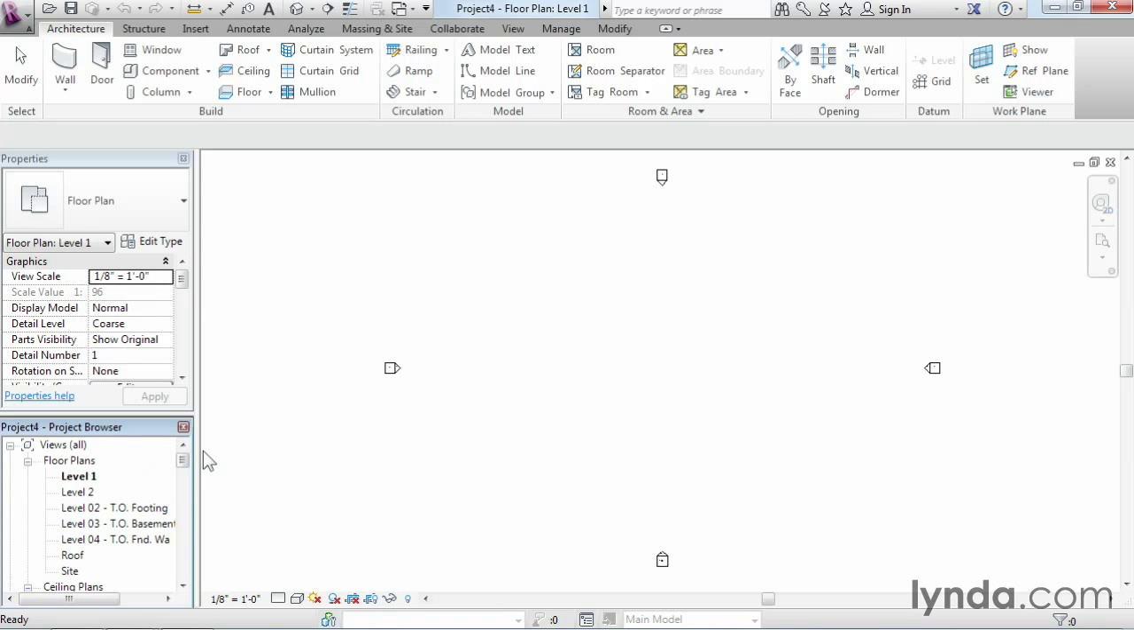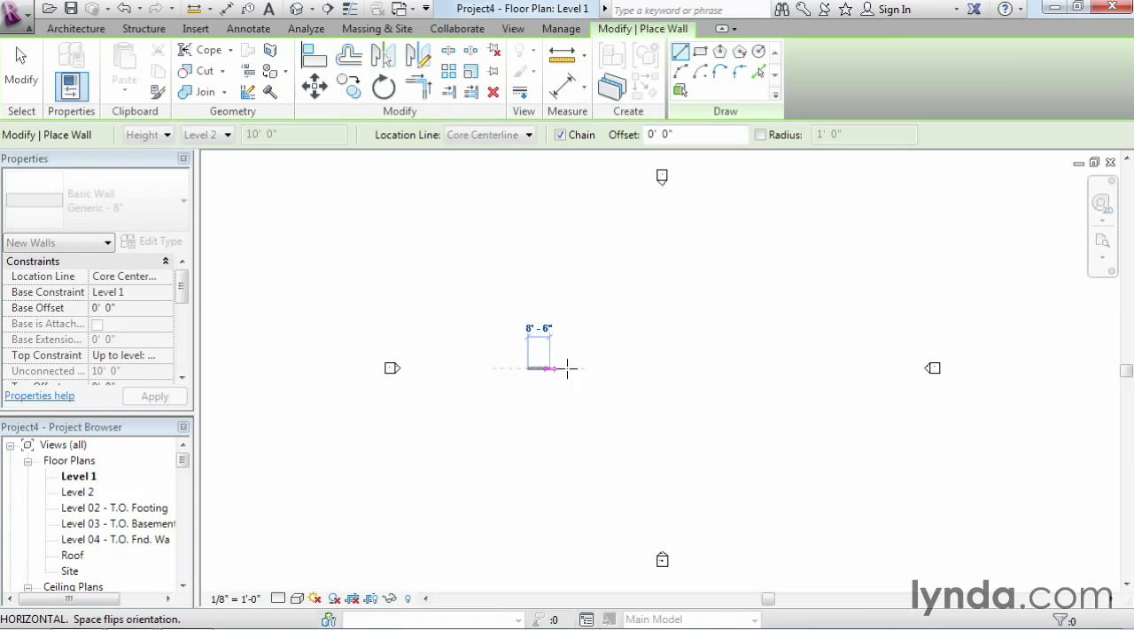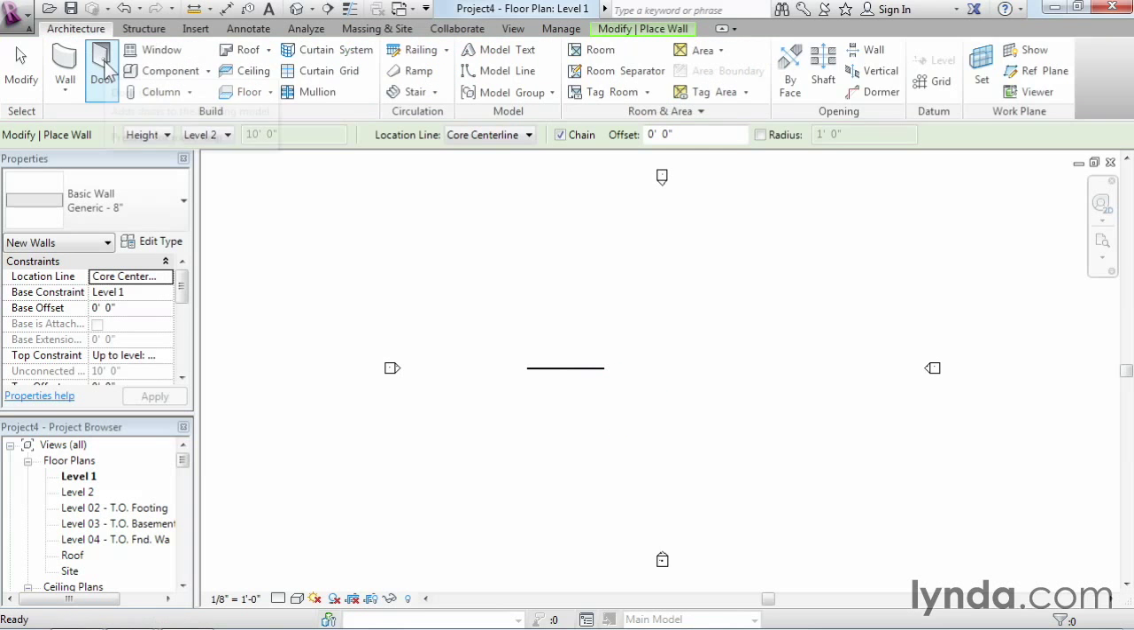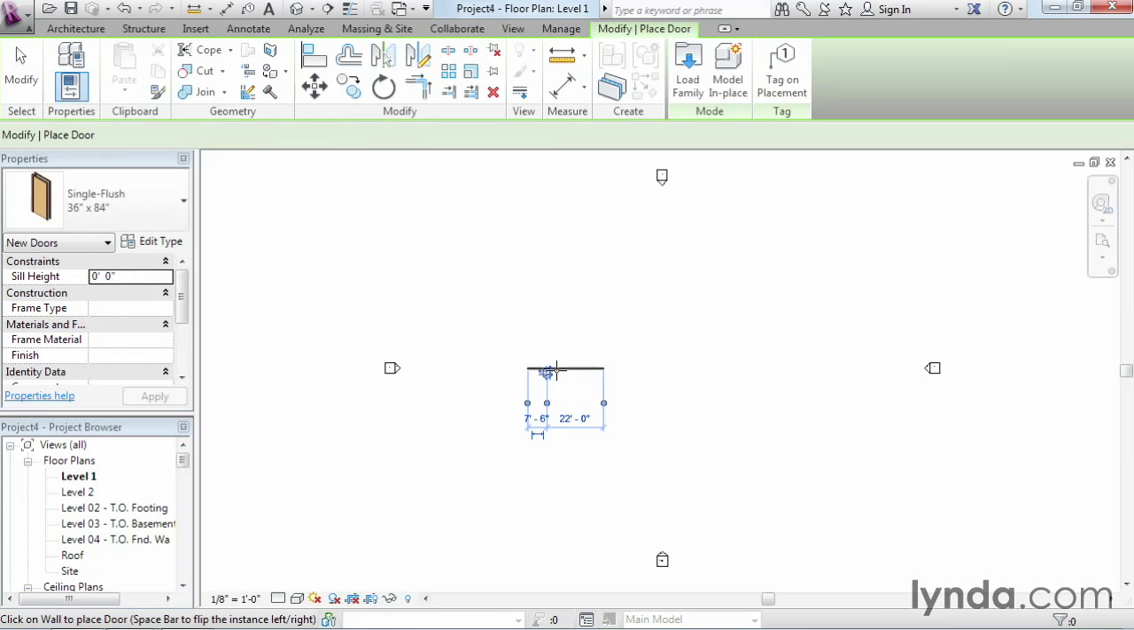All of those views don't really tell us very much unless there's something to view. So I'm just going to come over here and add a wall. And don't worry about the specifics right now. We'll be talking about walls and doors in a future movie. But I'm going to add a wall and a couple quick doors.